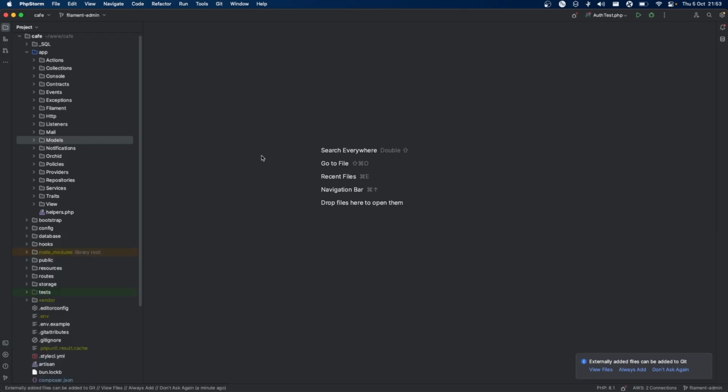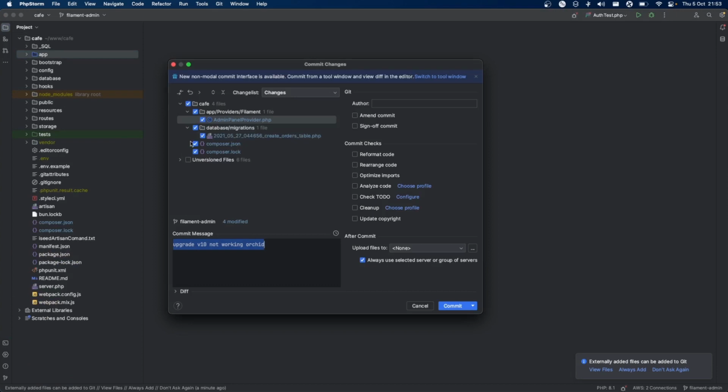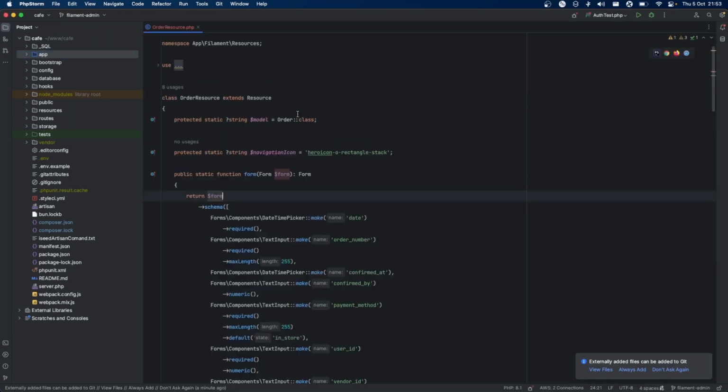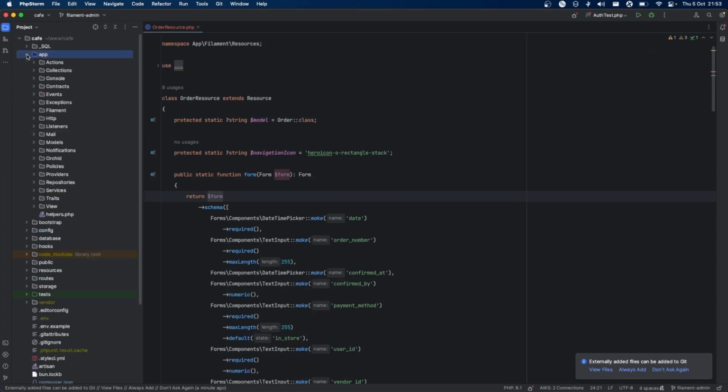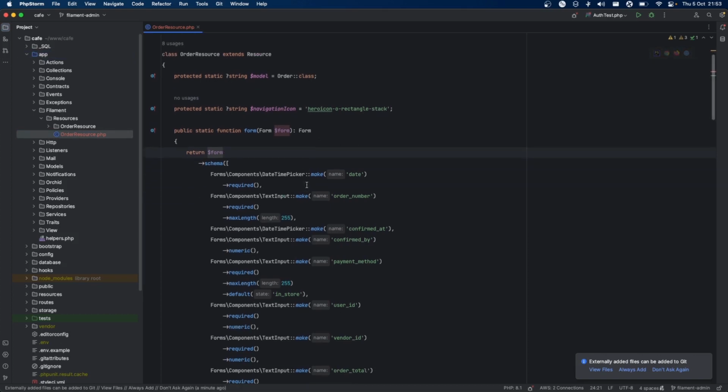Let's go to the actual class it generated. Let me show what the changes are on git. If you can see here, it has created the resource class, OrderResource, and everything inside here. Let's open this file, OrderResource. This is the main class that has been generated inside the app, Filament and Resources folder. This is the main resource which has all the settings regarding that particular model.